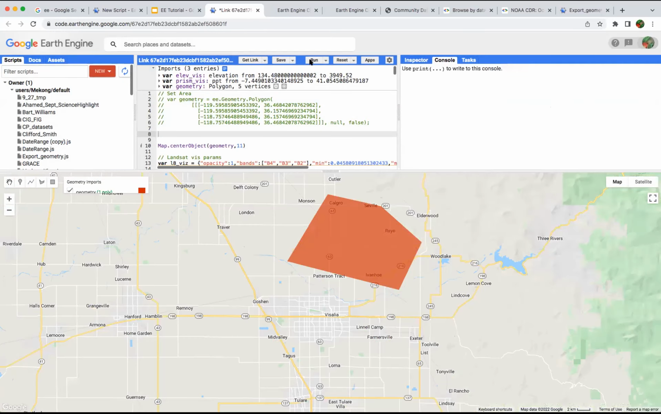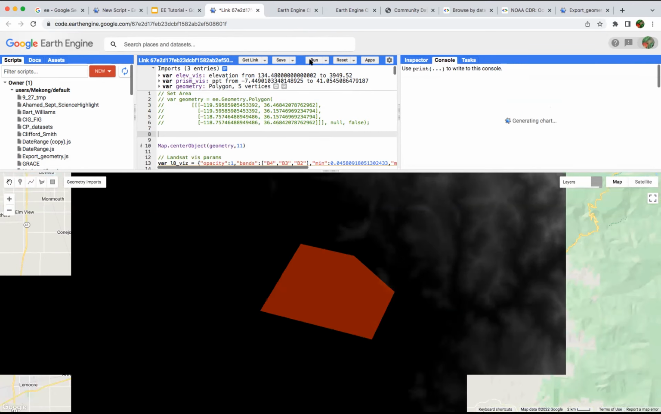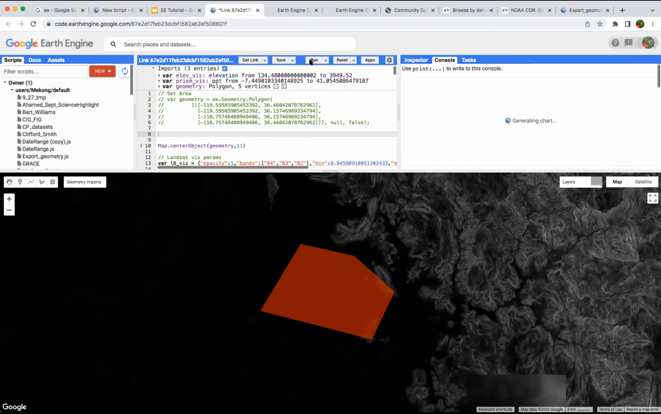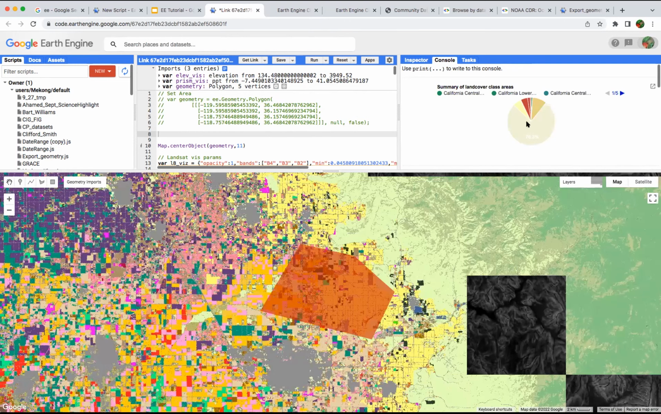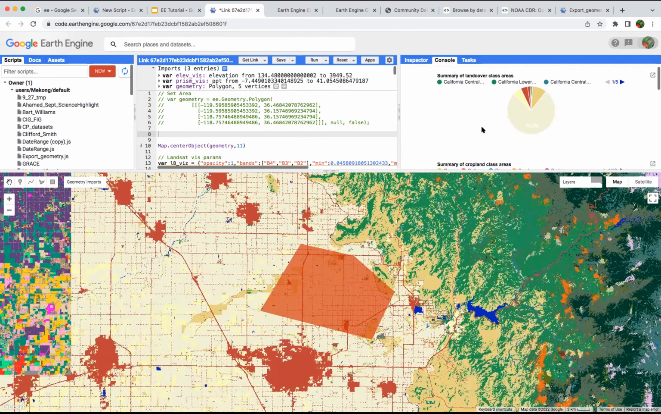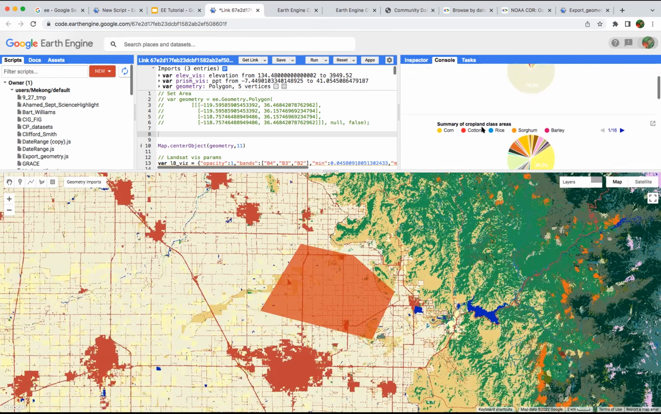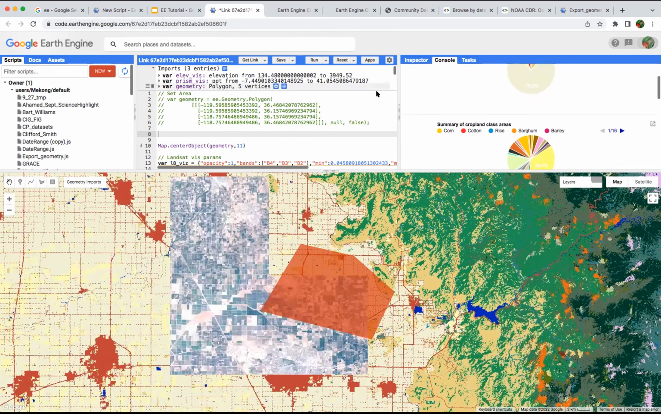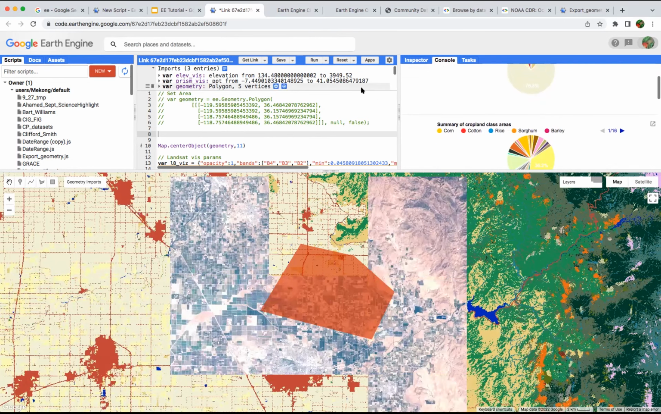So if I hit run, everything automatically happens again. The map centers on the geometry that I just made, and we make the same plots just for that area of interest. Does that answer your question, Sarfraz?